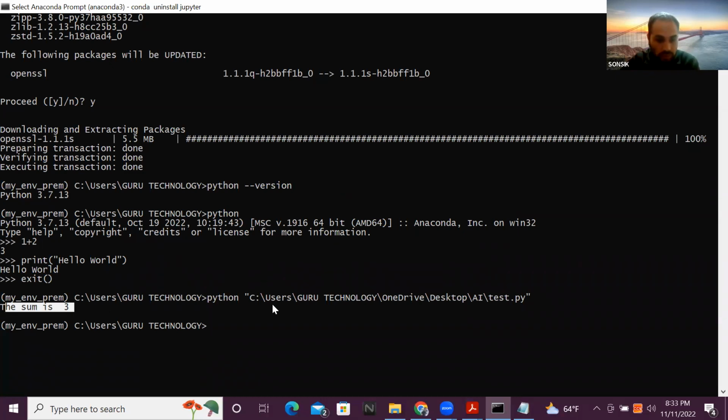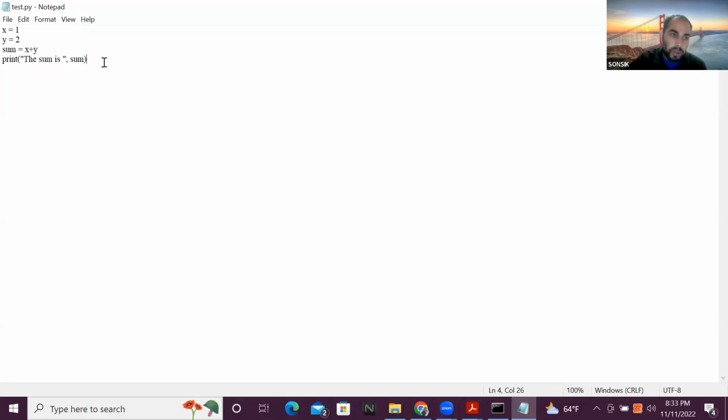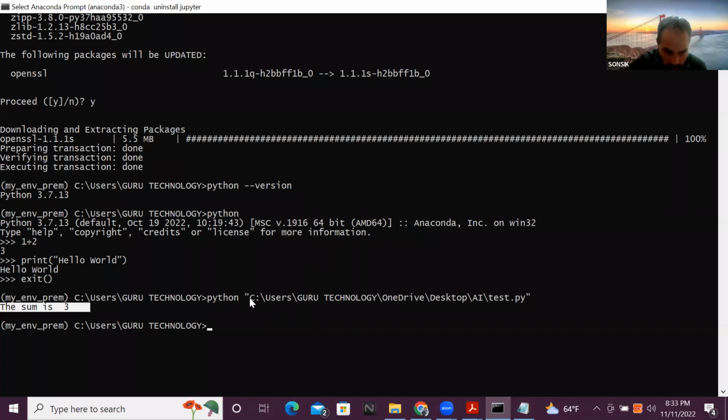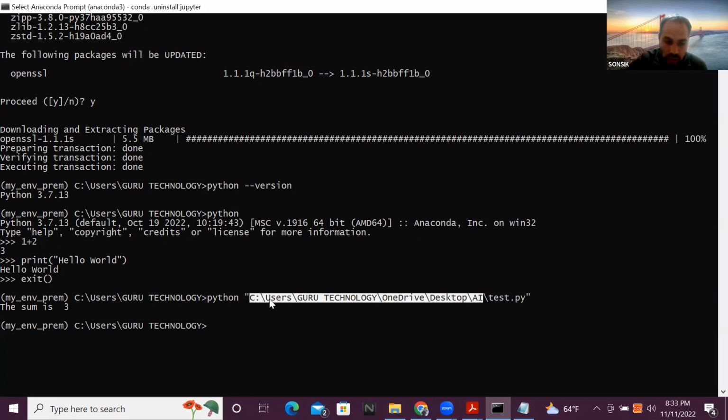Okay, do you have any question? You understand what I did? I just created one file, computed a sum, saved it into this file, and then just went to the directory wherever this file is. So you have to provide the full path here.